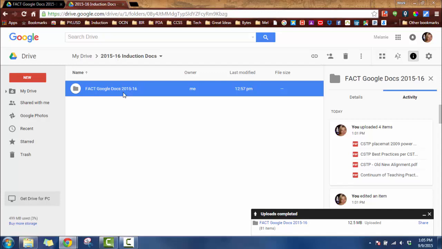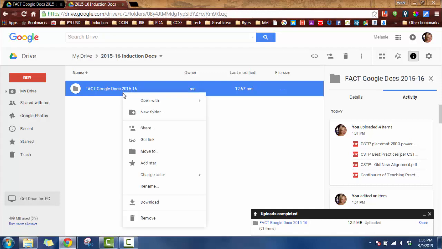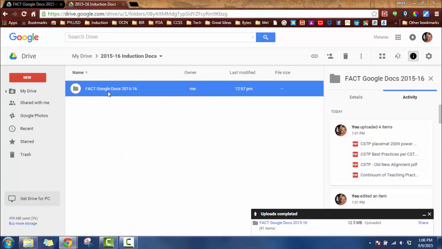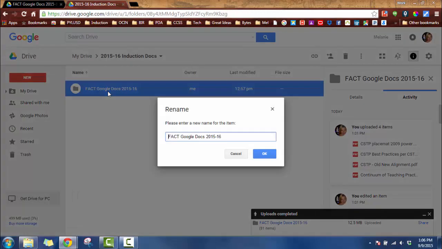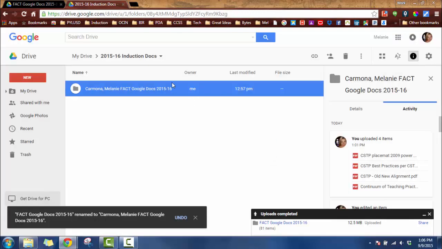So I like to just push N to rename it, but you can certainly right click and go down to rename as well. So again, you can just type in the letter N and it will highlight, or you can use this rename. I'll show you how the N works. And then I'm going to go home and put my last name, oops, all caps, and my first name. So I have Carmona Melanie Fact Google Docs 2015-16. Click OK. And now when I share it with someone, they know who this is.